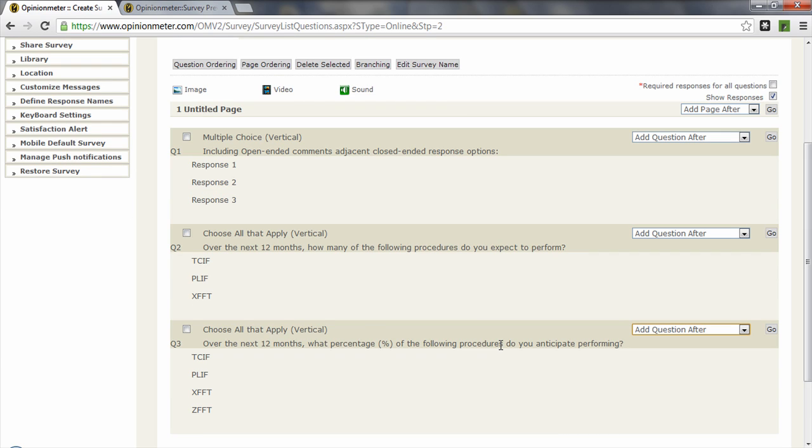So that's how the feature works, and the number of options you have available to you when working with open-ended comment text fields or numeric fields or percentage fields adjacent your closed-ended questions.